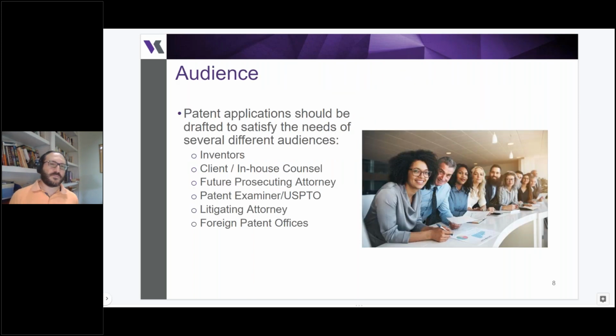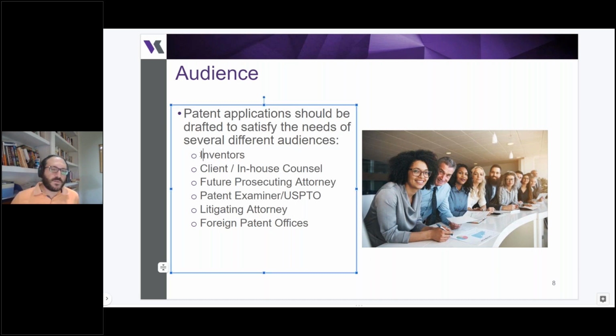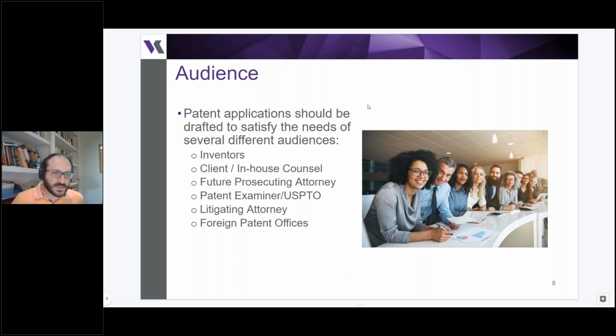Okay, so let's consider how you take that and turn it into an application. The first thing to consider is that you have to think about who your audience is going to be. There's a variety of them. This might not be an exhaustive list. Of course, the first person that you're going to be talking to is the inventors. You want to satisfy their needs, which basically means describing the invention accurately.